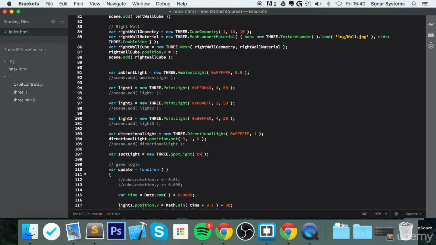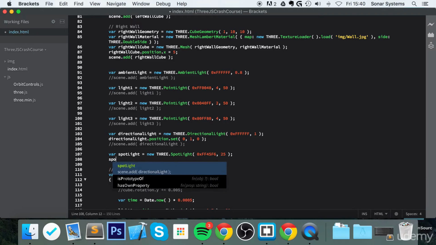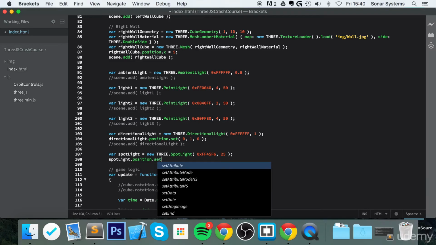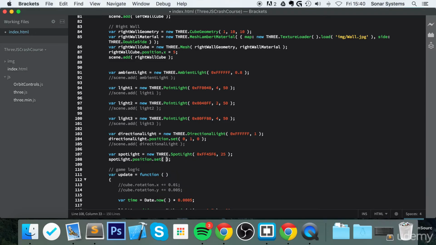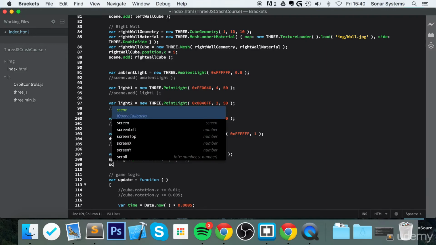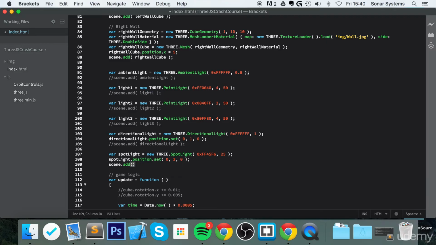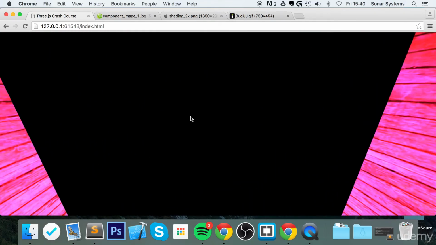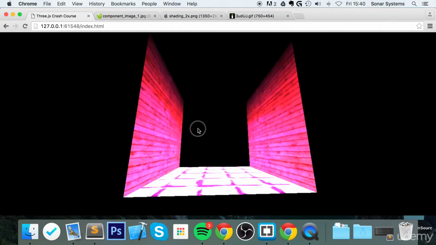Before I just talk about that, 0xFF45, these are just arbitrary values I'm putting in. You can do whatever you want. I'm going to put intensity of 25, so very intense. spotLight.position.set 0, 3, 0. Finally, scene.add(spotLight), save, refresh, and that is very, very intense.